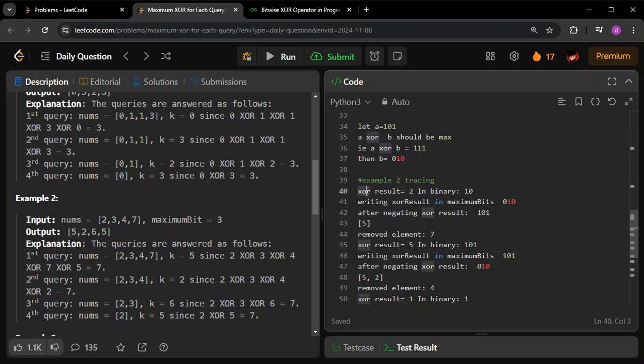What is the XOR result? It is going to be 2. How to write it in binary? It is going to be 1 and 0. If you don't know how to write the binary representation, just do a Google search. Basically, each position here has a power. For example, this is 2 power 0, this is 2 power 1. Since 2 power 1 is 2, I will end here itself. So this is the binary representation of 2. As simple as that.